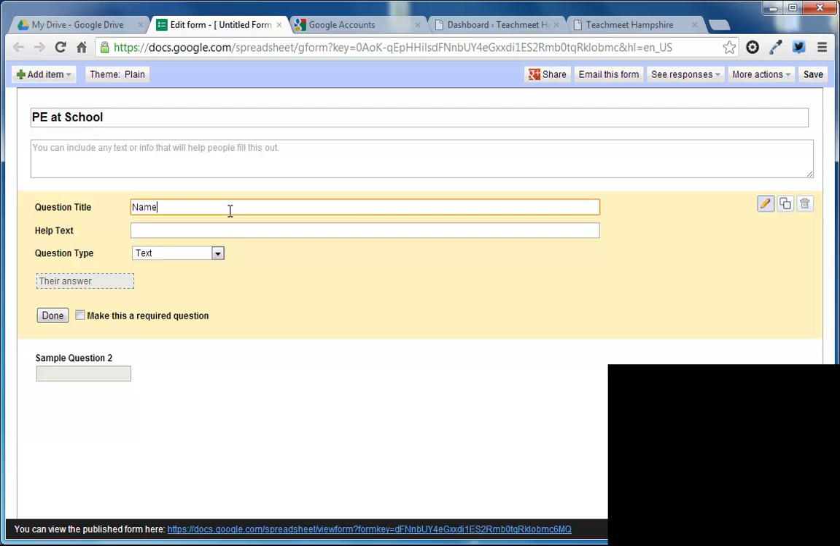Let's have name as the first question. Again, you've got help text for each question, so you can add a bit of information to help you. So please leave this blank if you wish to remain anonymous. Okay, you can do that.